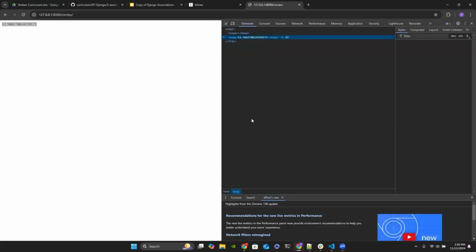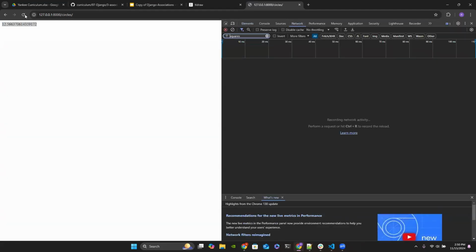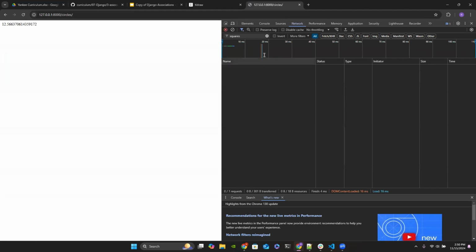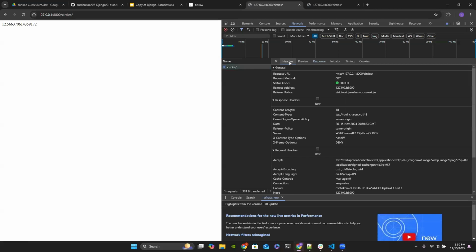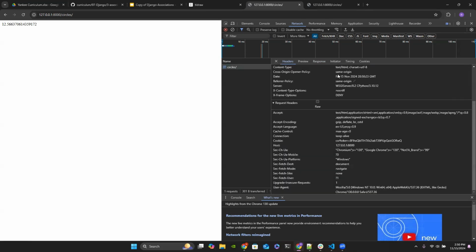Let's look at the inspect tool. Let's run it again so we can see what it does. We don't want square. We're looking for circles here. Here's the request that was put in. Status 200. I mean, it was okay. We can click it. Oh, here's the response. The headers. It tells us the URL that it had, the type of request method, and the status code.